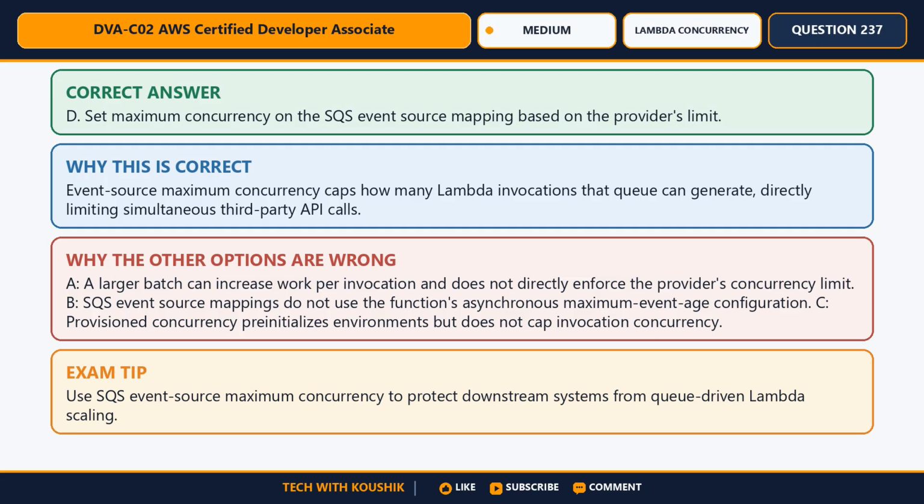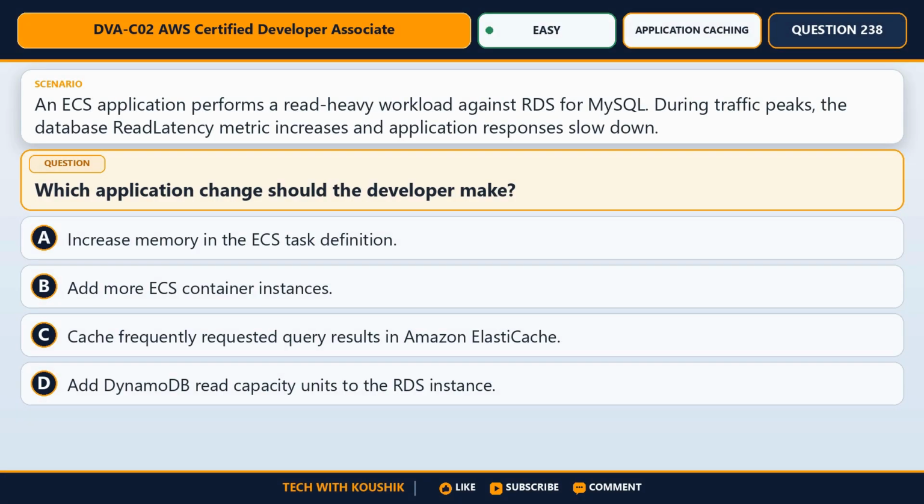Use SQS event source maximum concurrency to protect downstream systems from queue-driven Lambda scaling. Question number 238. An ECS application performs a read-heavy workload against RDS for MySQL. During traffic peaks, the database read latency metric increases and application responses slow down. Which application change should the developer make?